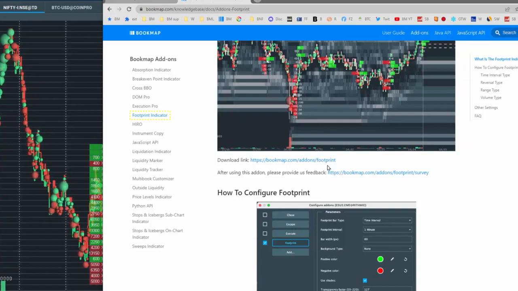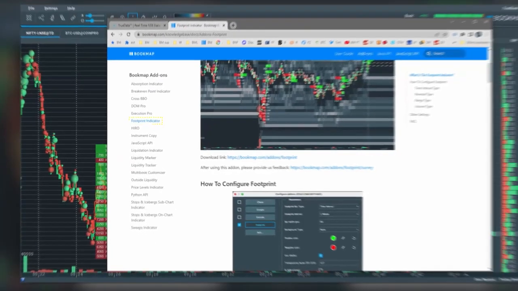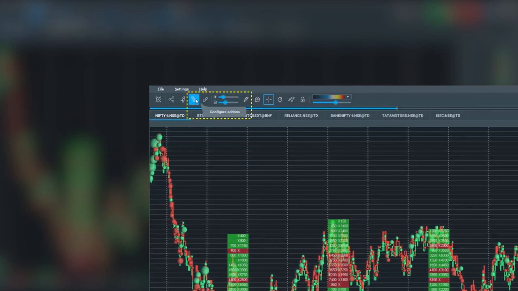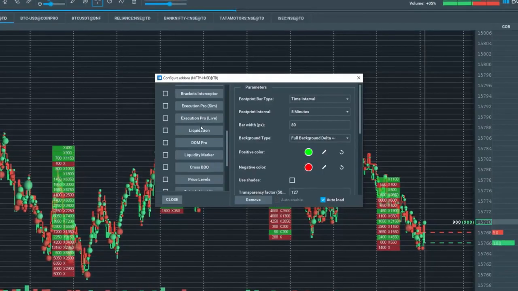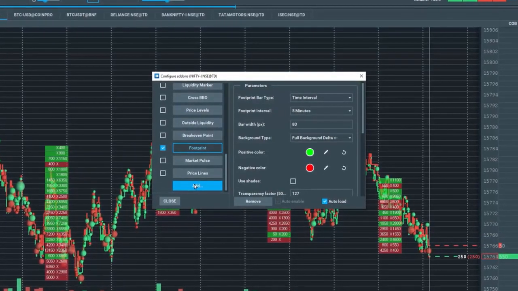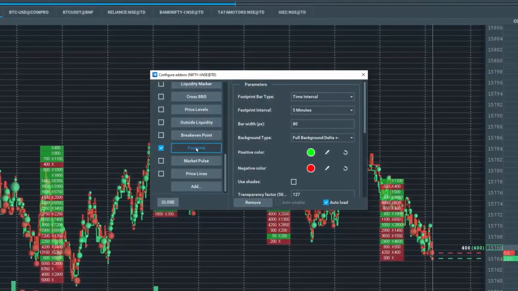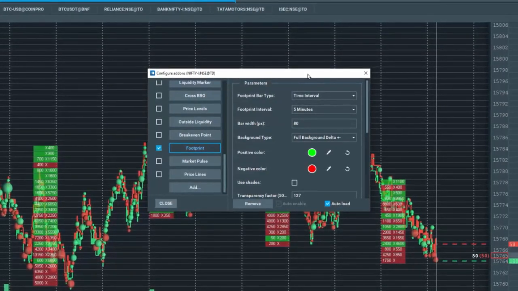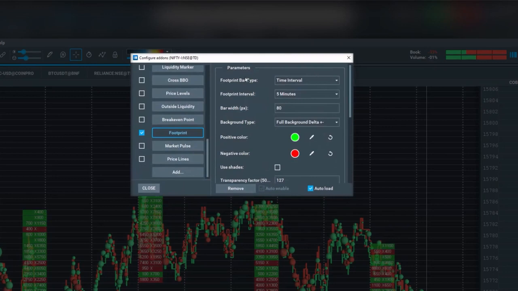After you've downloaded the Bookmap footprint version, go to Bookmap, open it up, and click on Configure Add-ons. In here, scroll down and click on Add. You'll add the footprint indicator here. Once it's added, put a check in the box here. Now, let's go through some of the settings and parameters.